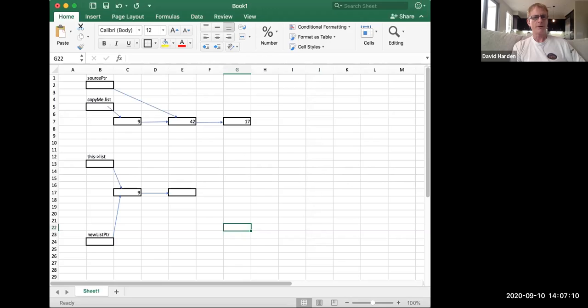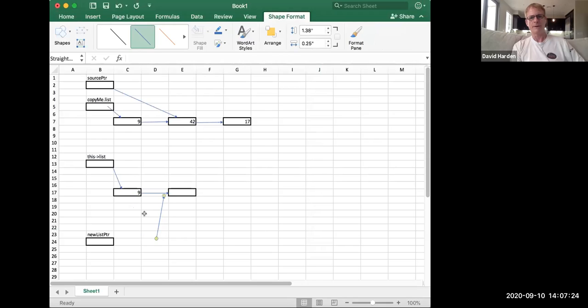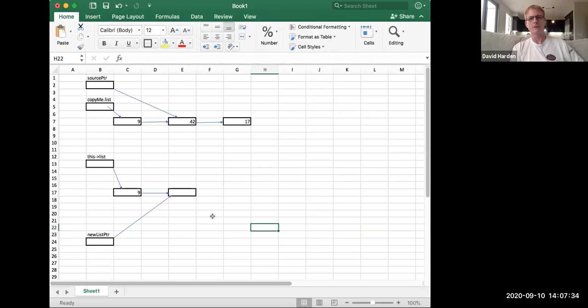New list pointer gets new list pointer arrow next. So that means make new list pointer point at the thing that new list pointer arrow next is pointing at. So that just means this arrow here is going to have to get moved. Okay, so basically what I should have been doing is copy and paste. Okay, so that's the result of the statement new list pointer gets new list pointer arrow next.